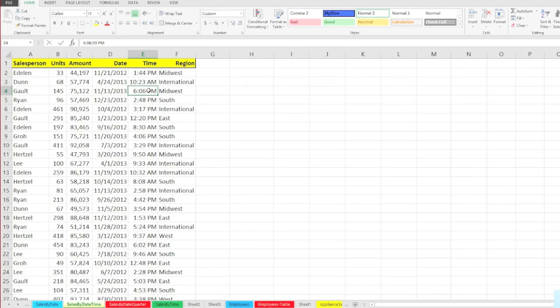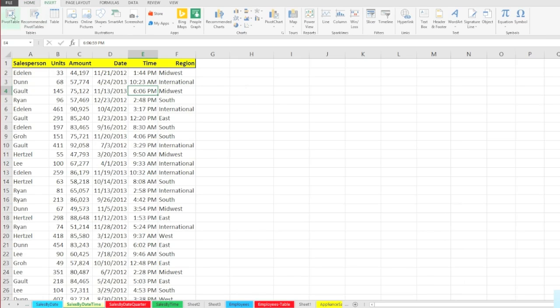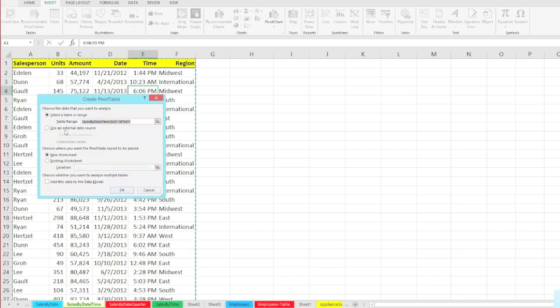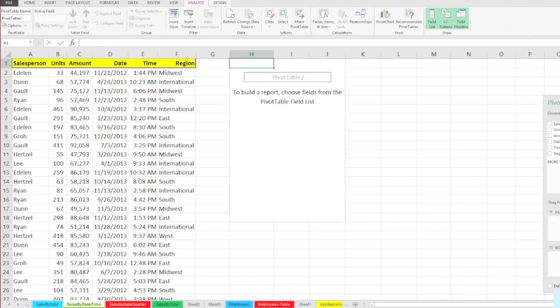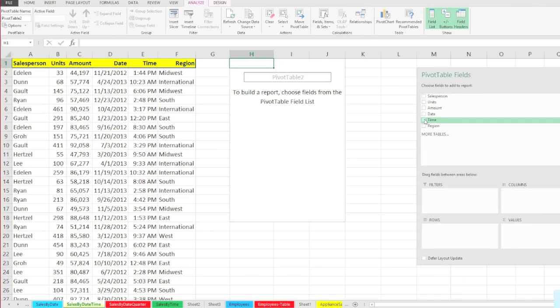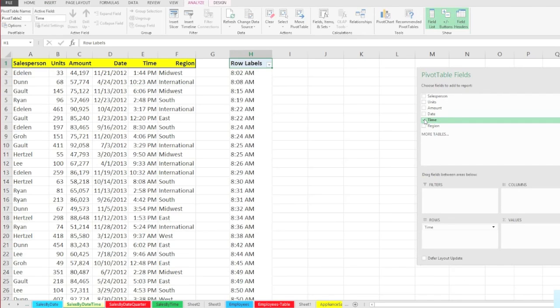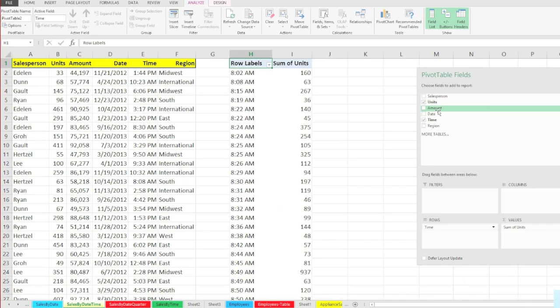A similar example has a slightly different kind of data, but it does have about the same number of rows. So once again, insert, pivot table, existing worksheet, location H1 this time, just click that, click OK. And first thing I'll do here is bring in time as the very first field. It will automatically go to a rows label area, and then units, you can check that or drag it, and we'll do this by region.